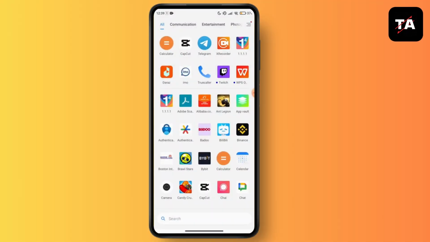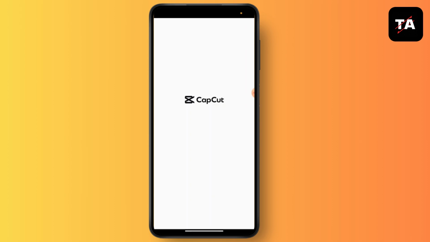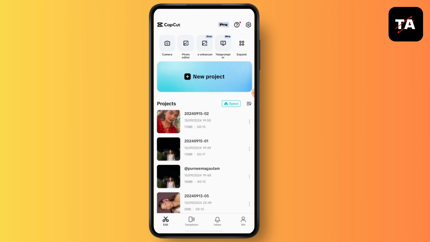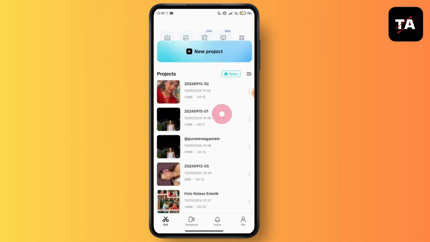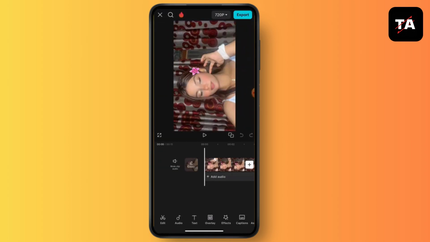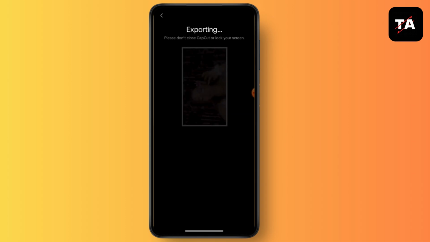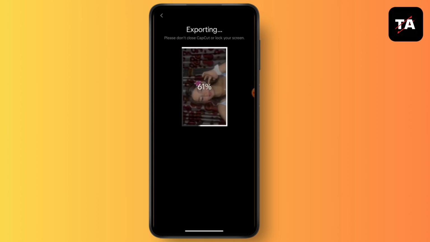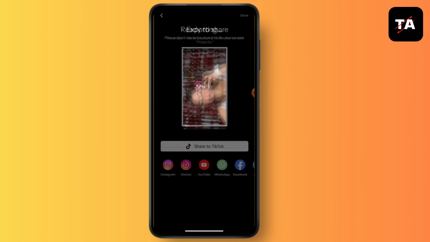Launch the app here. Once you have launched the app, you have to select the project that you want to share. Go and select that project here. So once you have selected that project, you have to tap on the export option, which is usually located at the top right corner. Just go and tap on that, and you can choose your desired resolution frame here, and you can tap on the export and wait until the video has been exported.